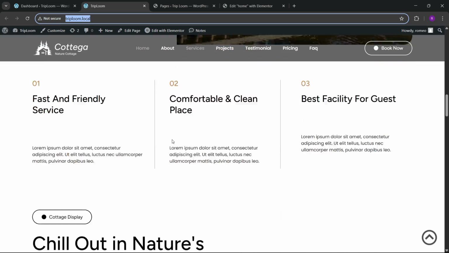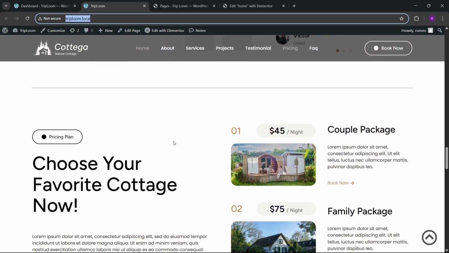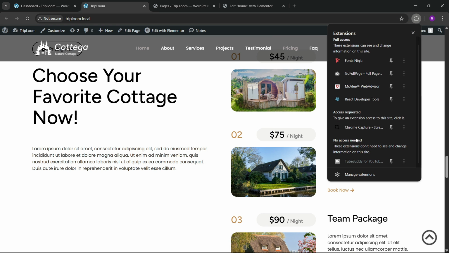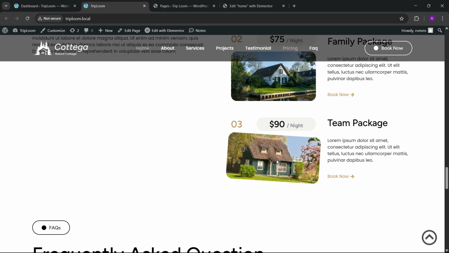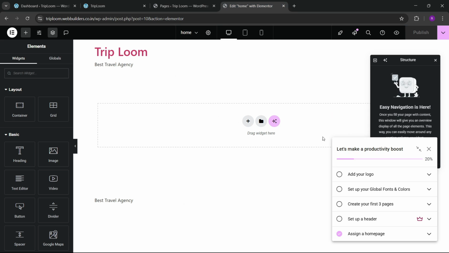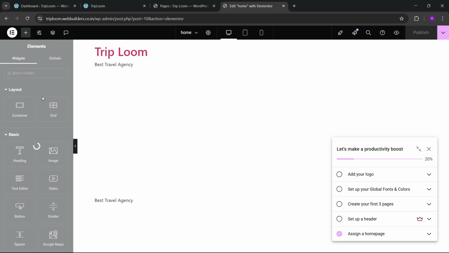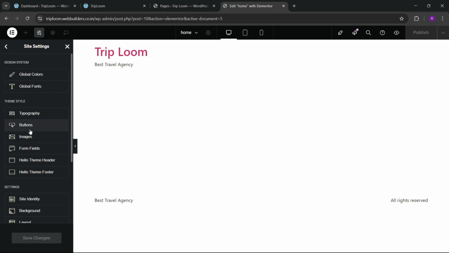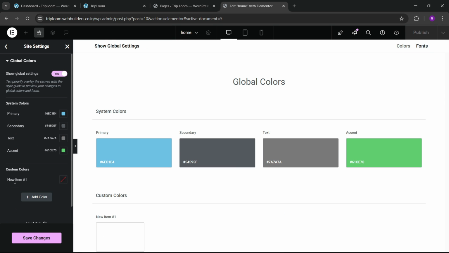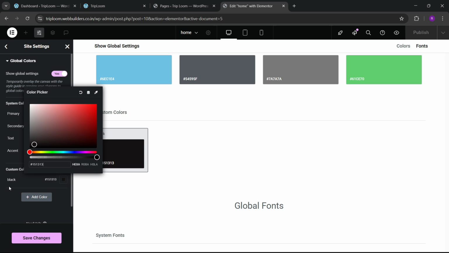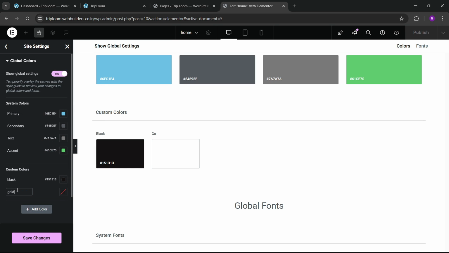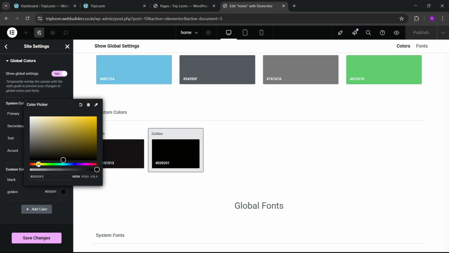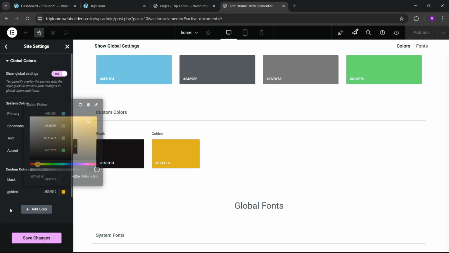So let me get this golden color code from here, because we're going to use this color. Okay, we don't have it here, so let's use any random color similar to that. For that, we have to go to the site settings, and here we have to make the global colors. Let's go to the global colors, and here we have to add the color. First we're going to use black. For the black color, we're going to use this shade. And for the golden color, let's find one a little bit the same, so we can use this golden color. Okay, let's use this. Let's save the changes.